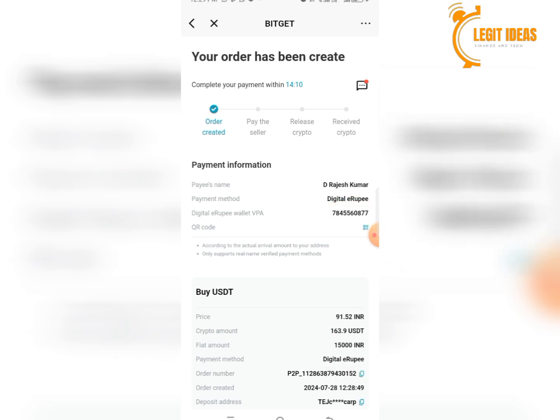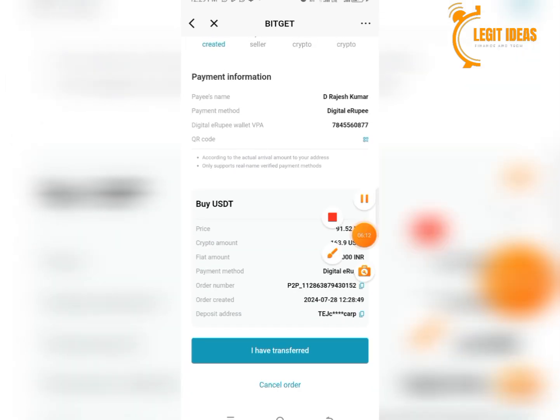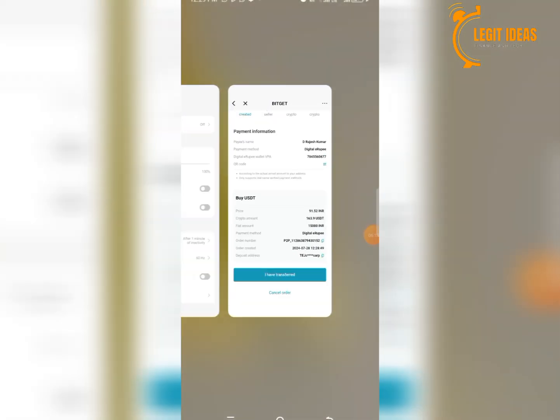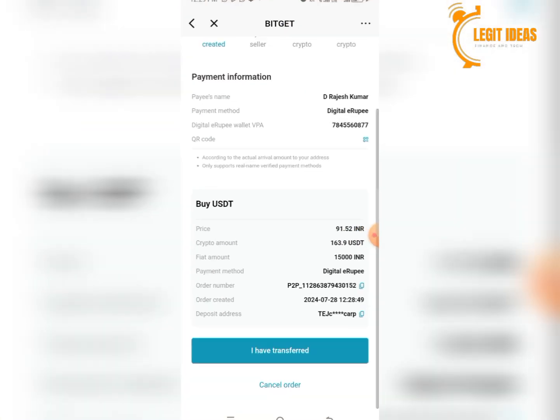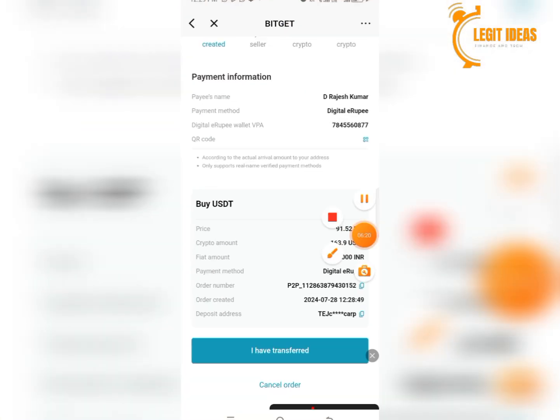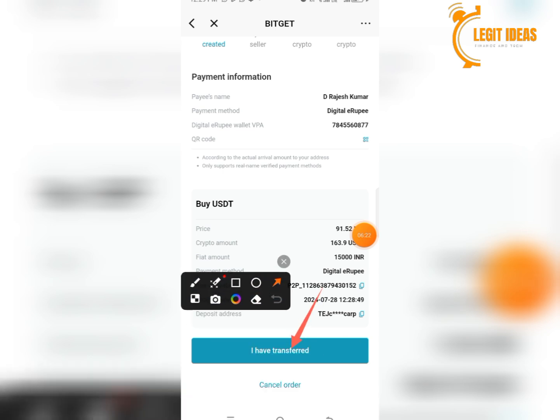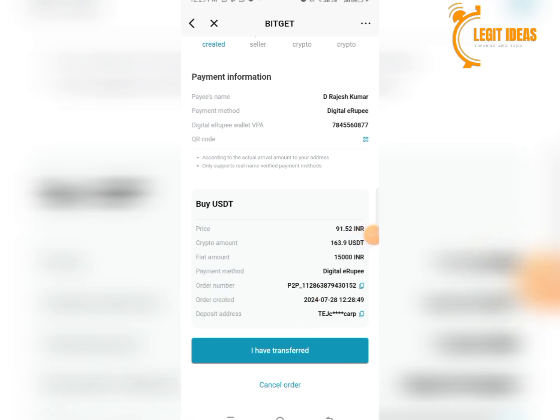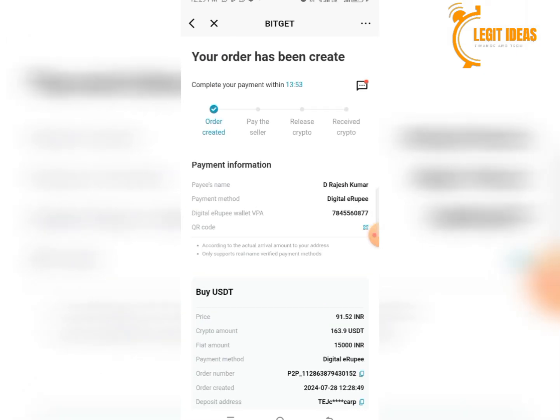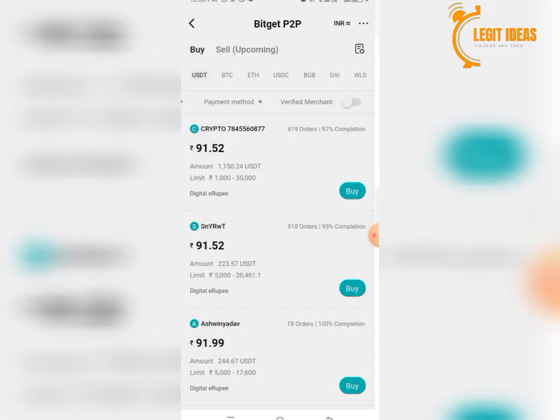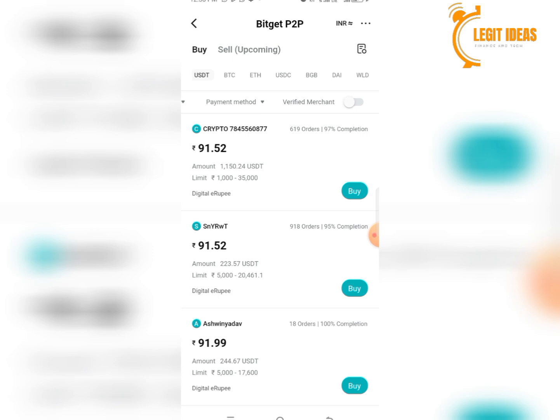Once you pay the amount, you now scroll down. You now go to your digital bank wallet and pay the money. After paying the money, you come back to this place and click on I have transferred. Once you click on I have transferred, wait for some seconds or minutes and the money will arrive at your wallet instantly.